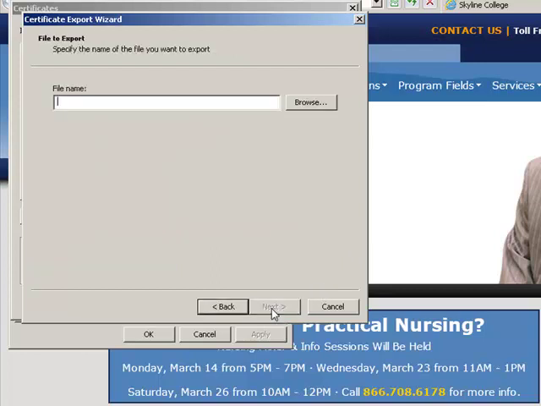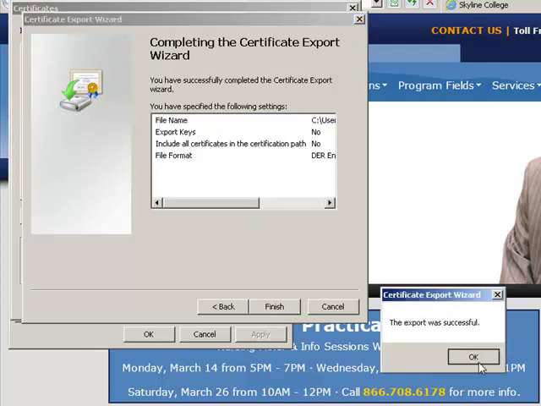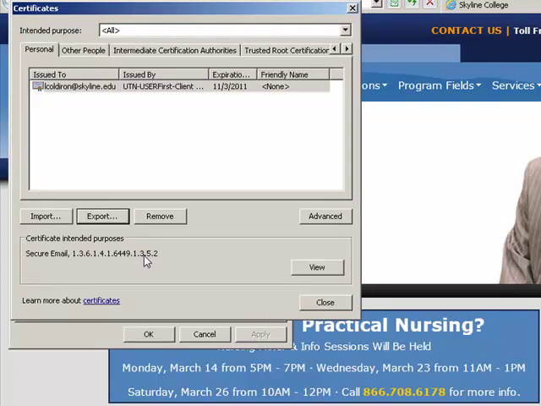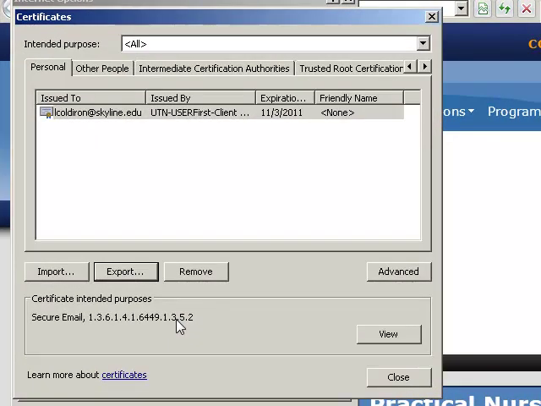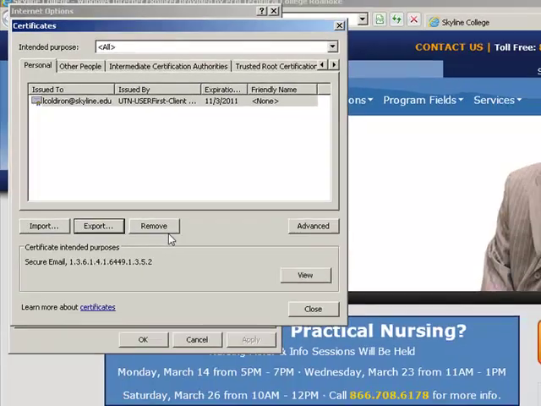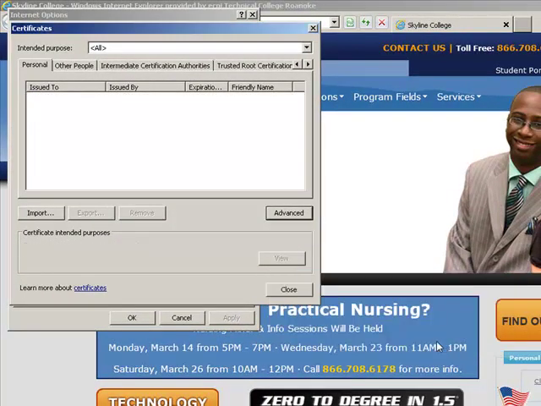And then Next, the file name, Browse, and then the file name. It'll go somewhere. Export keys, it says no, and then we finish. The export was successful. Had I been able to export the private key, it would have asked me for a password that I would then need in order to import it. And let's make it go away. I don't have a certificate anymore.